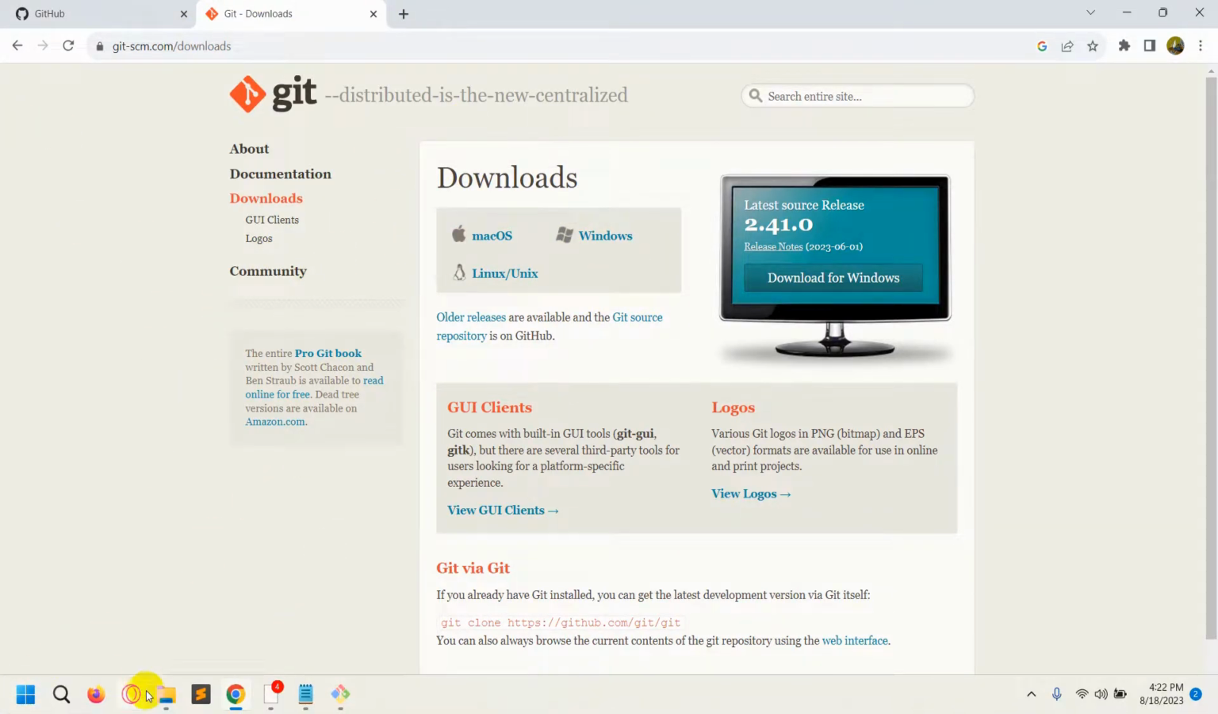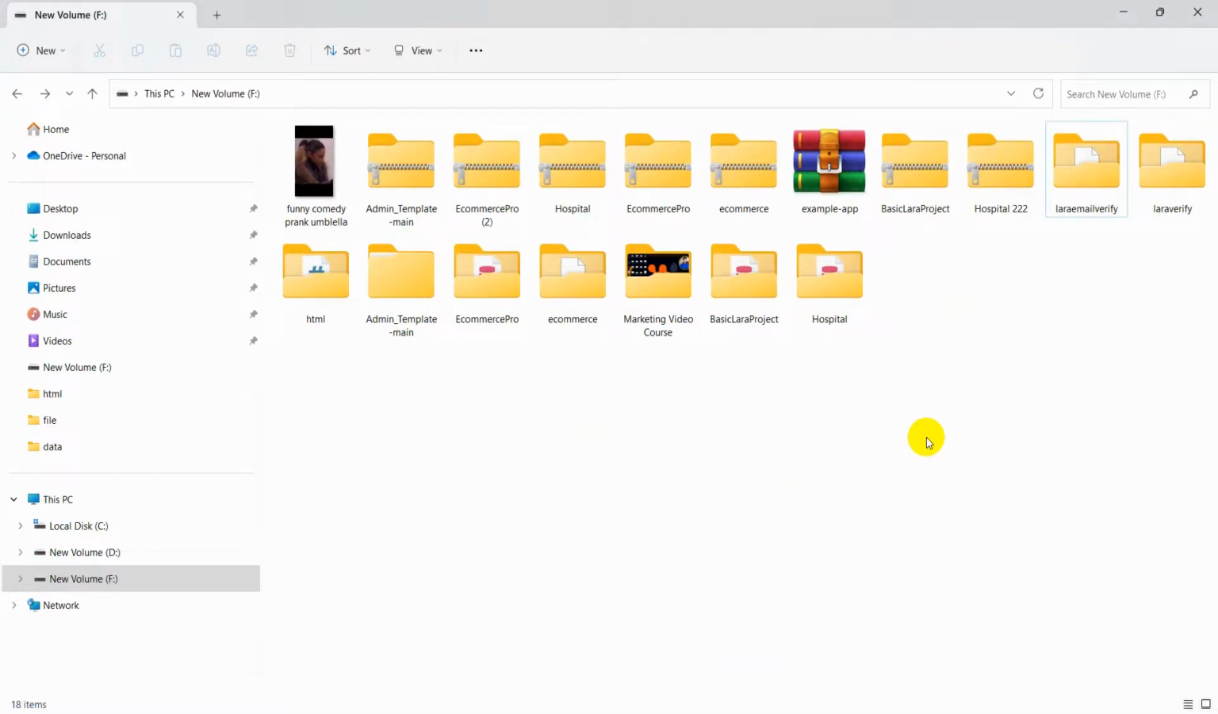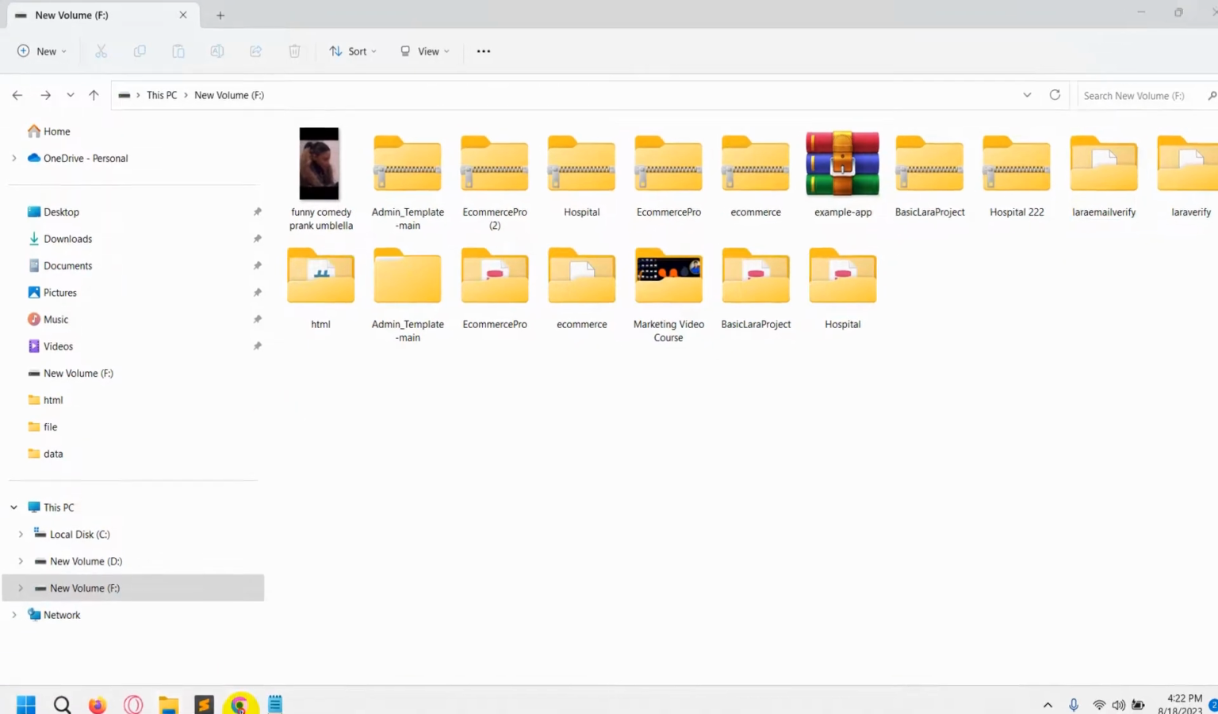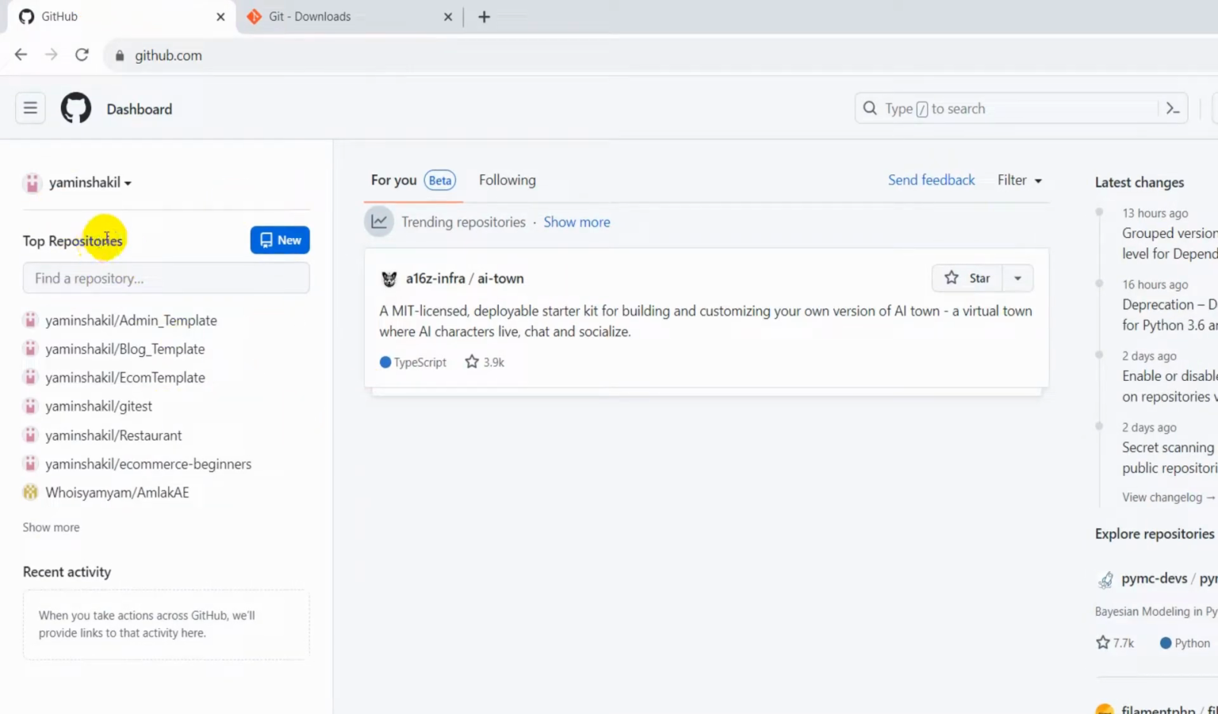After downloading Git, you need to go to the project you want to upload to GitHub. So this is the project that I want to upload. First, let's go to my GitHub account and create a repository for our project. Here on the left side, you will see repositories and the new option.